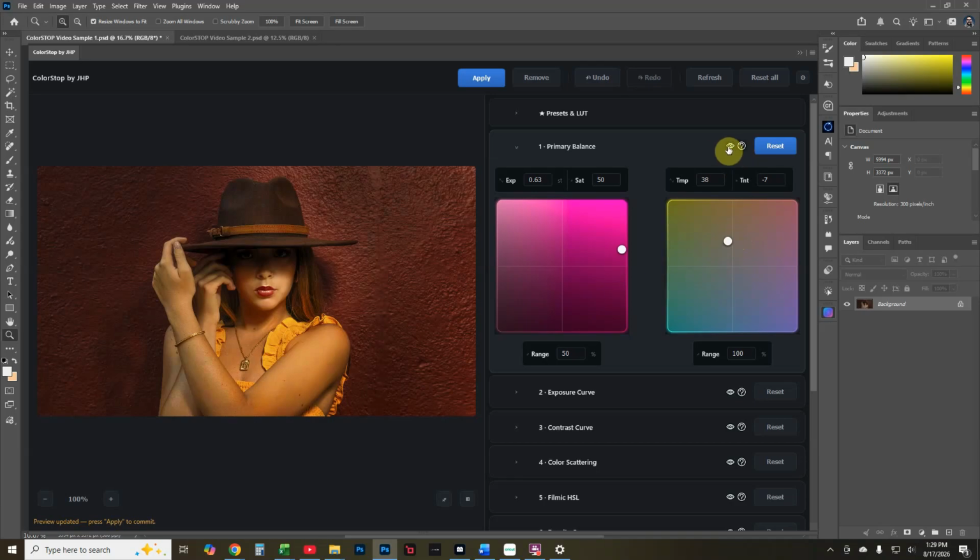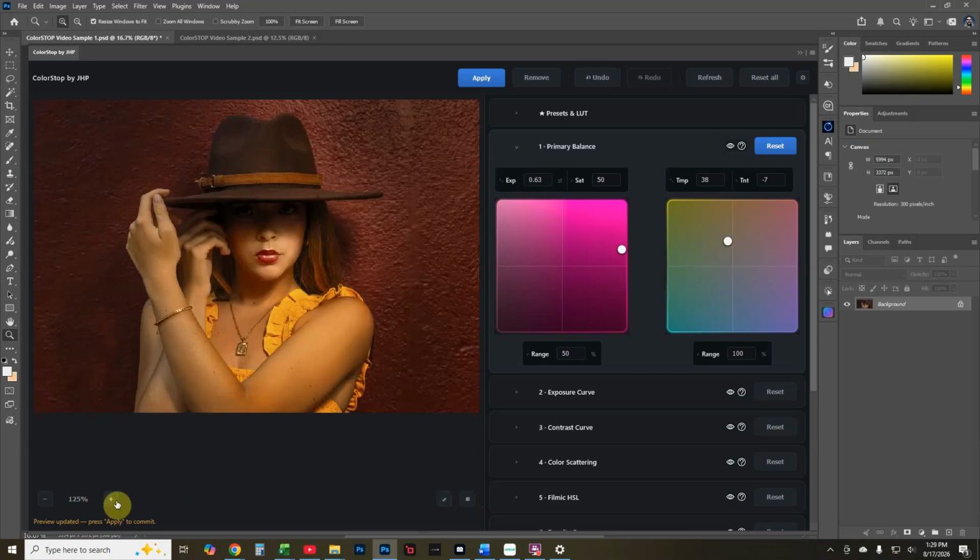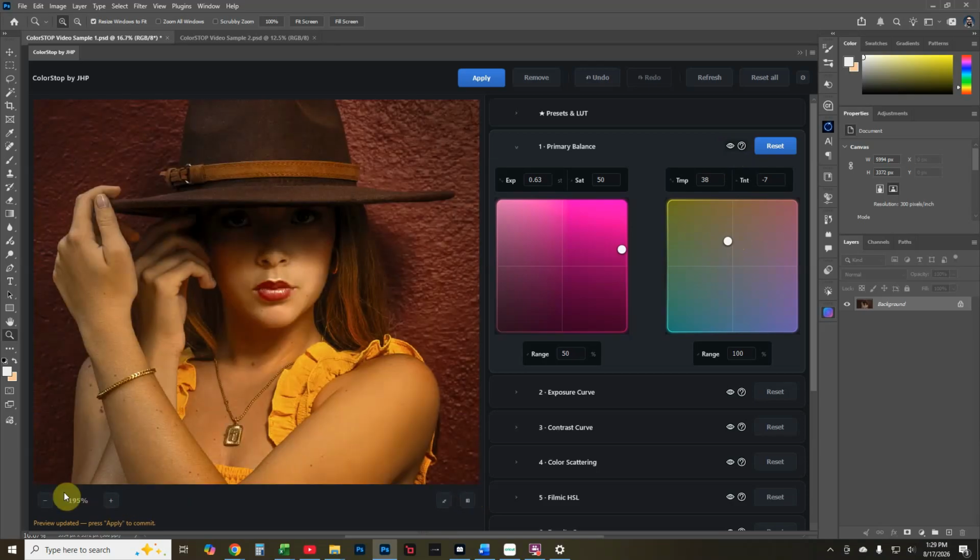Now at any point you could click the eye up here if you want to disable to see that before and after. You can also click the split pane button down here, and that'll give you a pane slider here, so you could slide that back and forth and look at the before and after that way. There is a zoom down here, so if you wanted to zoom in and take a closer look, you could.